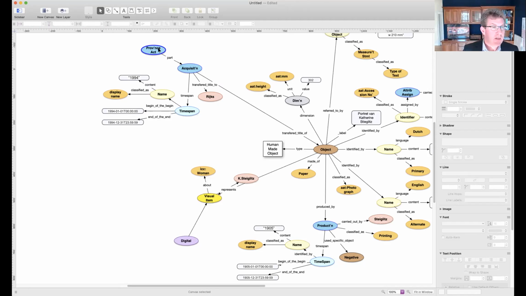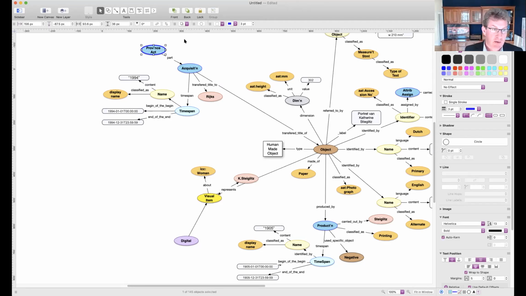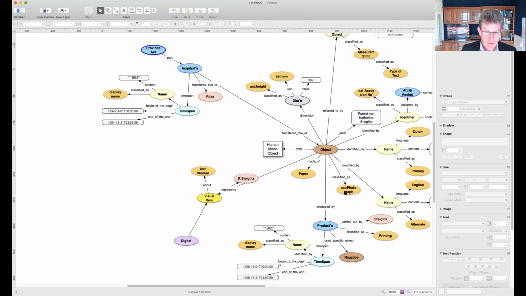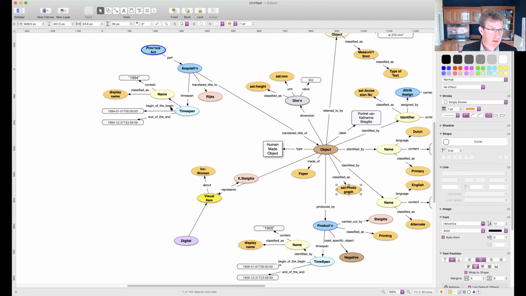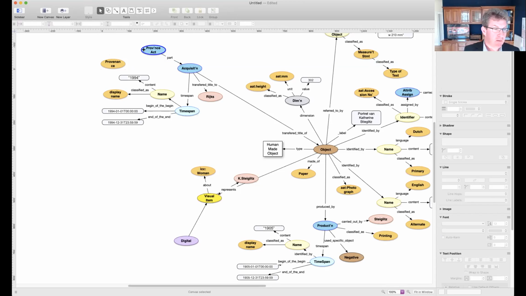So provenance activity is just an E7 activity. It's got a classification hanging off of it, which is provenance. So that when you encounter this thing, you know that it's a provenance activity without having to look at the different parts and saying, okay, there's an acquisition as part of it, so it's probably a provenance activity. No, it's explicitly one.